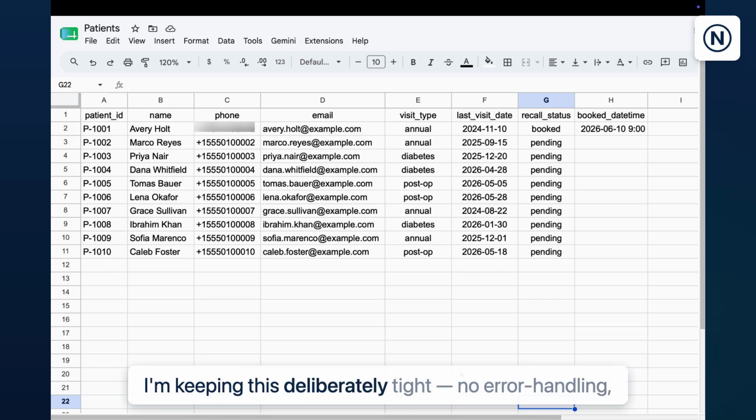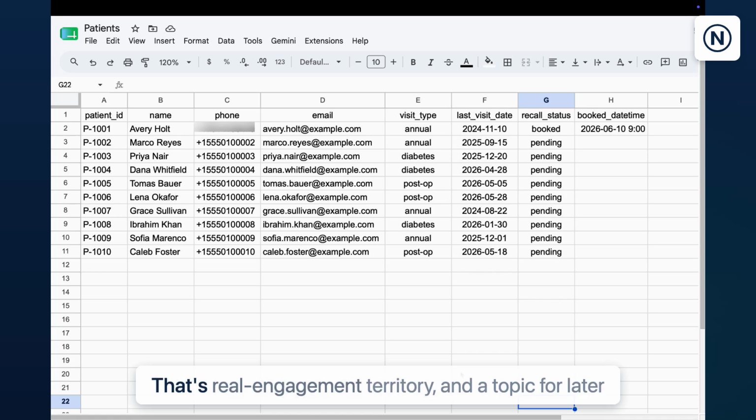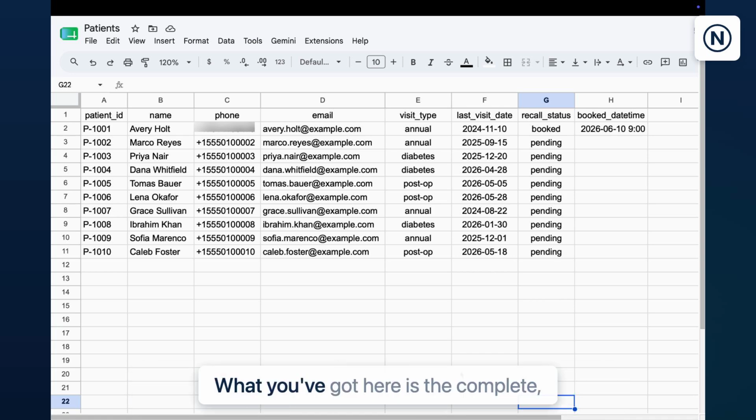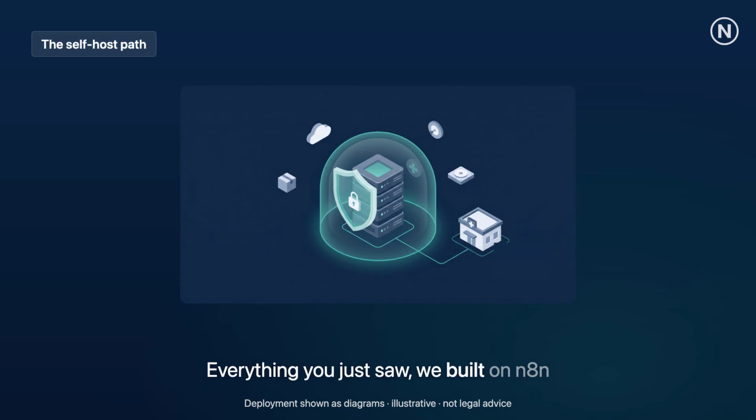I'm keeping this deliberately tight. No error handling, no retries, none of the heavier production machinery. That's real engineering territory and a topic for later videos. What you've got here is the complete working shape of a patient recall system. Everything you just saw, we built on n8n Cloud, great for learning, not for real patient data.